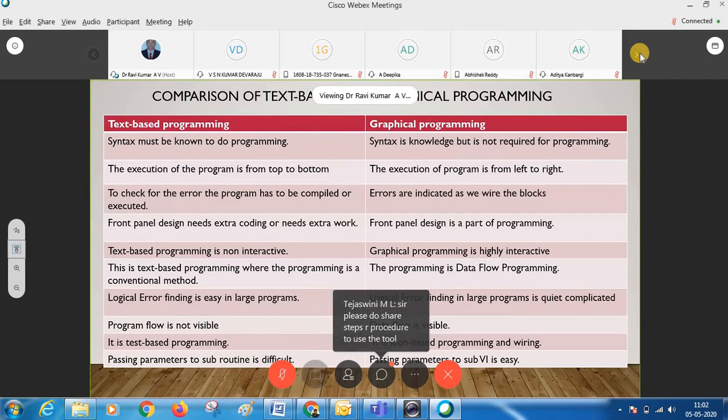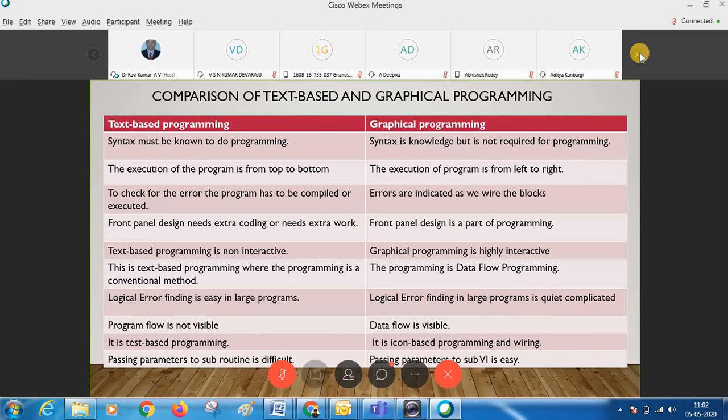In text-based programming, as I discussed, front panel design needs extra coding or extra work. But in graphical programming, the front panel is a part of your program. Text-based programming is non-interactive. As we saw now, addition of two numbers is so easy to implement, so I can say that graphical programming is highly interactive.